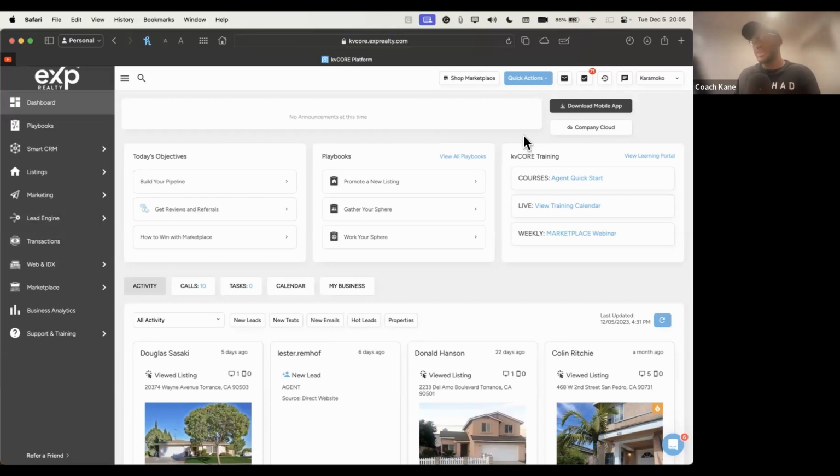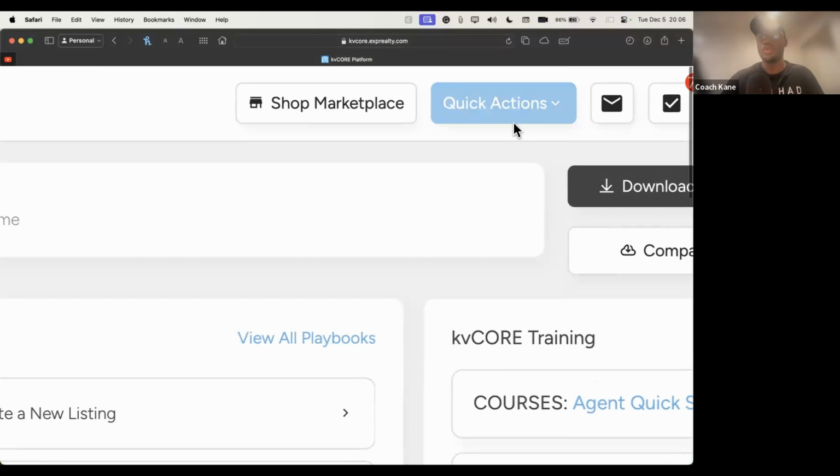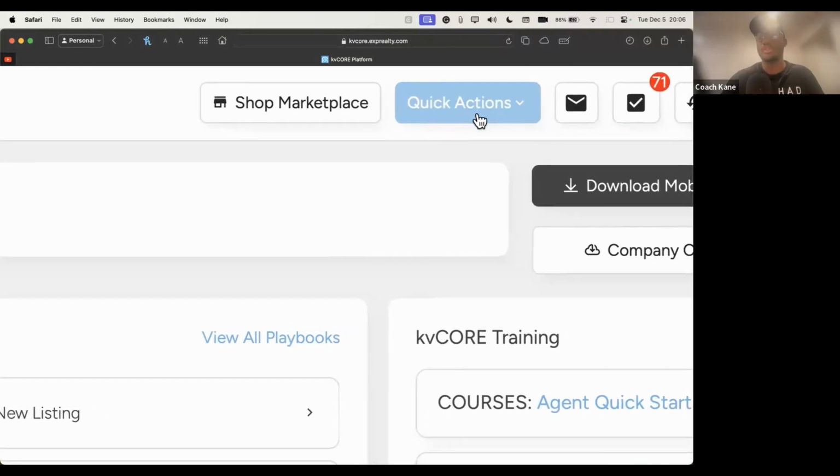So now what I would like you guys to get in the habit of doing to take advantage of KVCORE is, once you get that information, you have it on a notepad on your phone somewhere. Once you get home and you're almost ready to call it a day, log into KVCORE. The first thing you will see again is the dashboard, which we're looking at here. The easiest, simplest way to add a contact is through the quick actions button up top right here. I'm going to zoom into it so you can see. It'll say quick actions. It's going to be a blue button.